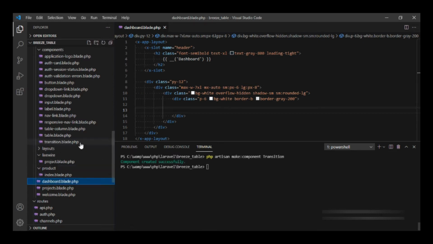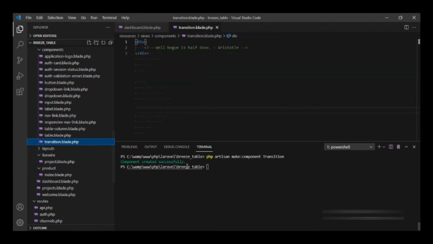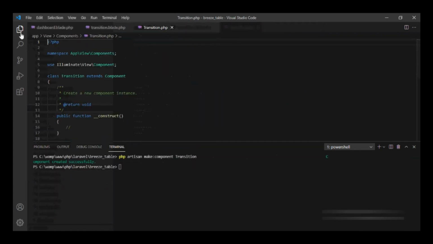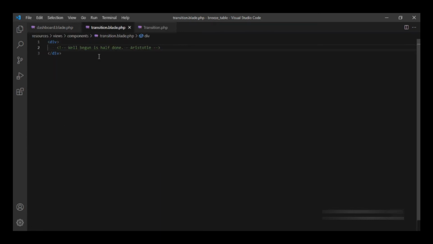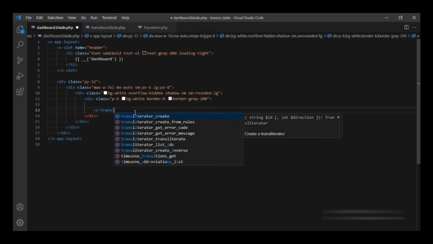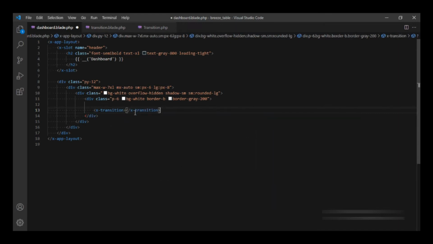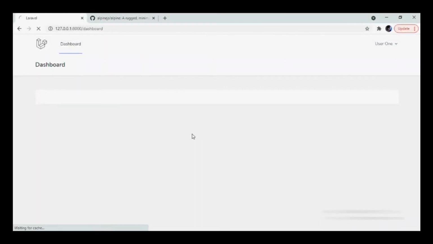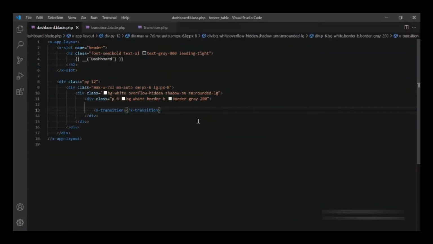This will create two files for me, the view file and the component file. Let's first use this component. I'm just going to uncomment it, and I will include this component using x-transition. So let's reload our browser, and this component is running well. So let us proceed further.